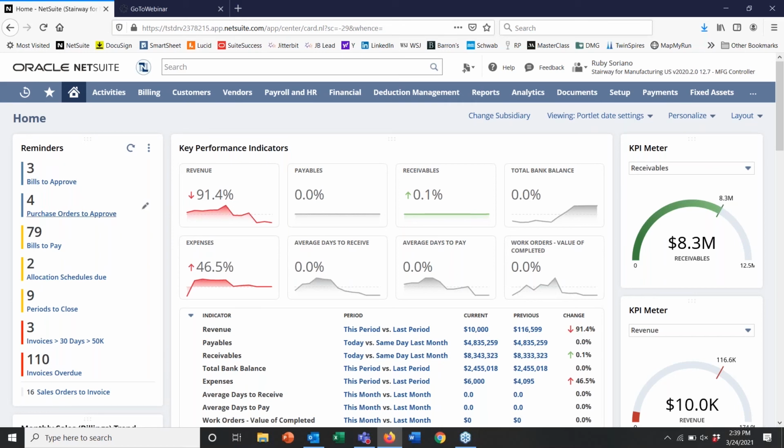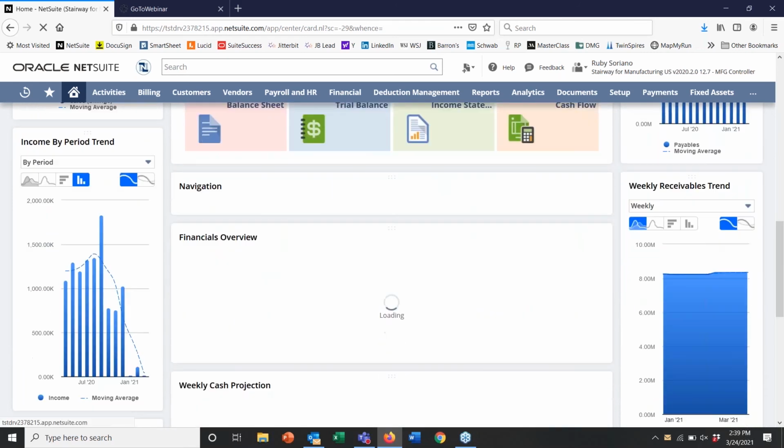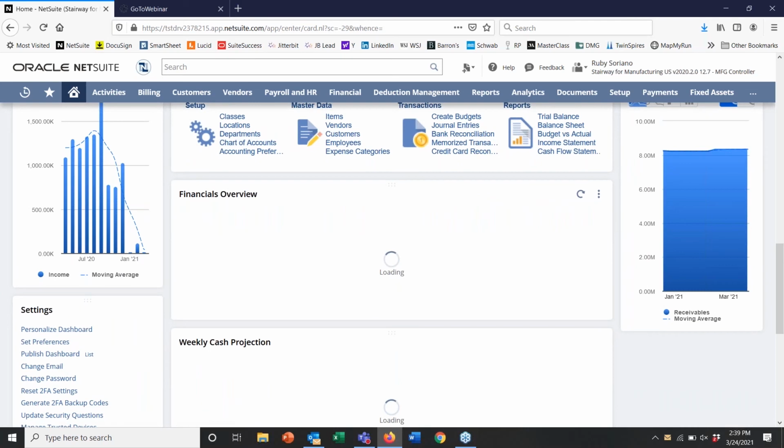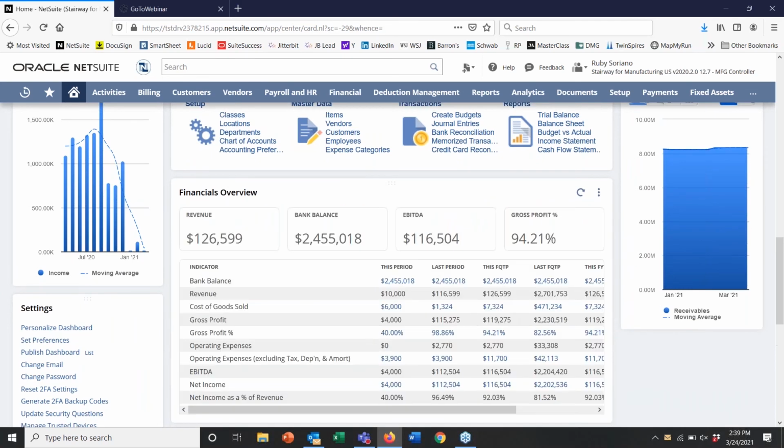You'll also notice a controller has a whole bunch of reminders, right? Senior executives typically don't have many reminders, because reminders are about executing transactions, completing tasks. So controllers have a lot. Purchase orders to approve, bills to pay, allocation schedules that are due, right? Senior executives, not that many reminders. And then, of course, everything I mentioned, the ability to move things around, the shortcuts, the financial overview, that's a standard portlet that both the senior executive and the controller can see.